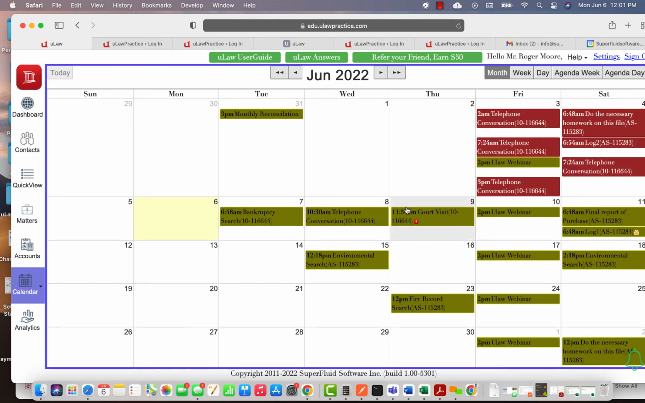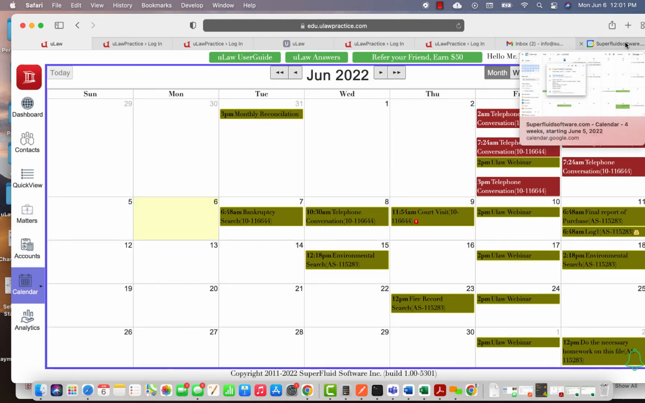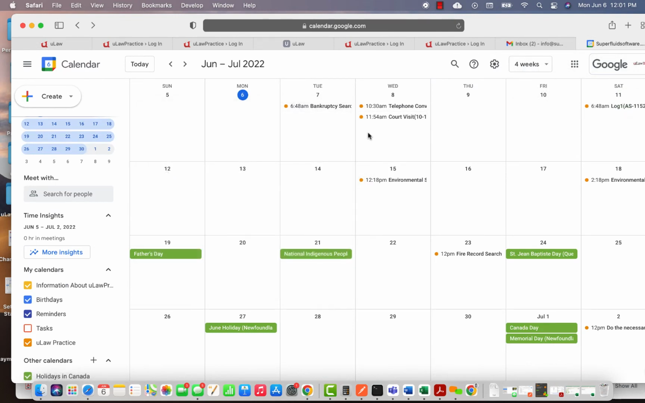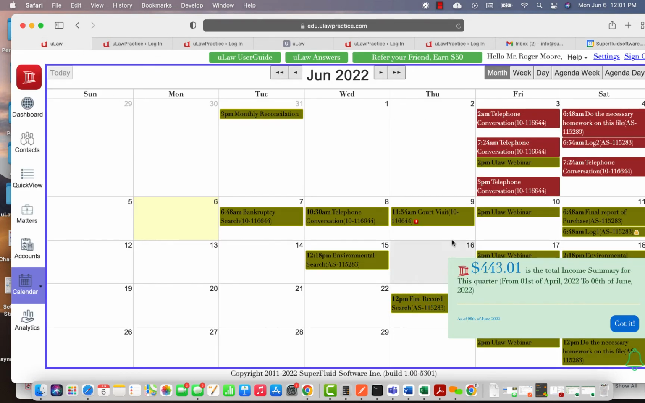So when I go on the monthly view, now you see it's on the 9th. If I now go and sync the calendar, what was actually on the 8th, I expect that to be moved to the 9th. So this court visit that you see here, very soon when it finishes synchronization, will move to the 9th. That's why we're asking you for the permission, so that we can move stuff around.